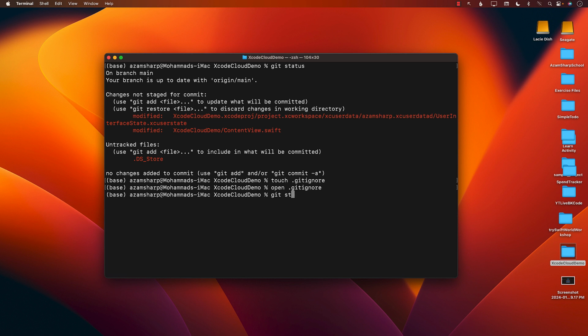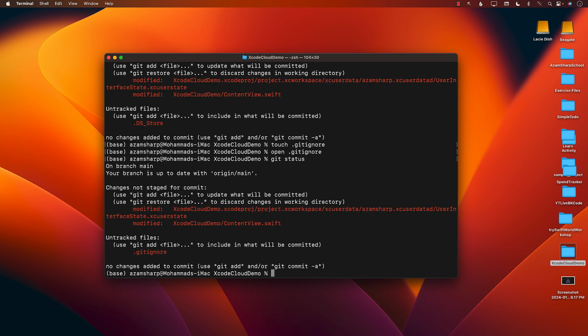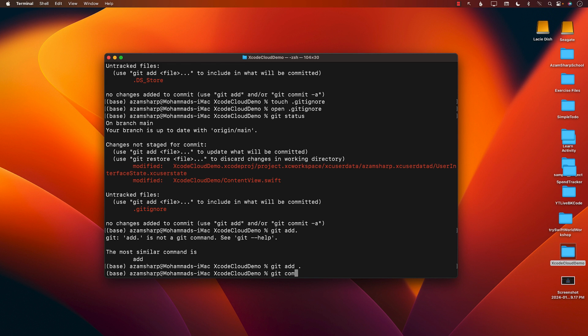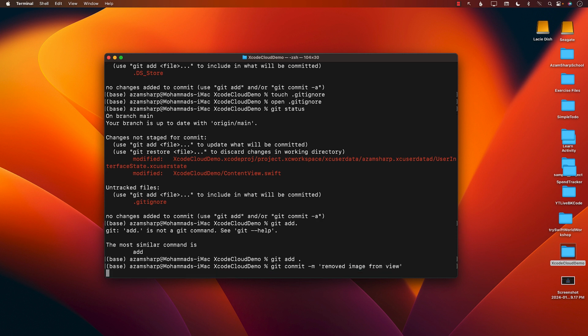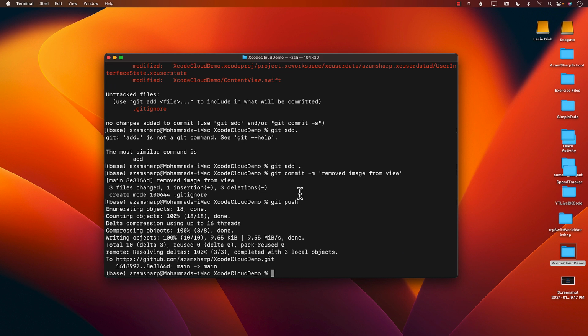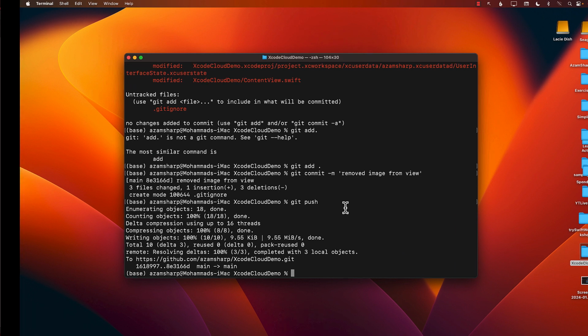And now we can say git status because we do have to check in the .gitignore file. Git add, git commit. I thought we said git add. Okay, git add, git commit. And what are we committing? Well, let's just say removed image from view. And now we can hopefully say git push. Okay, so it got pushed.